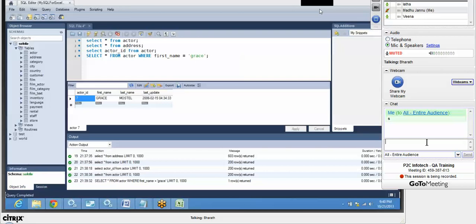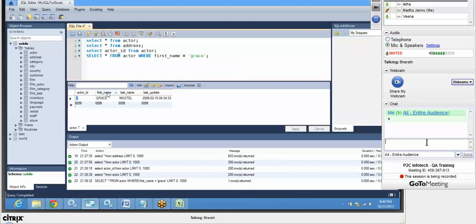But suppose an end user is accessing your database and you don't want the end user to know the column names that you have used. Let's say you have used first name and last name as the column names, but you don't want the end user who is accessing your table to know these column names. In such a case, we can use a technique called alias. Select, let's say I am displaying actor ID as, and you can give some alias name.